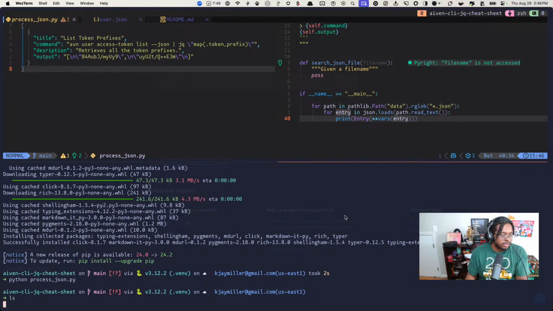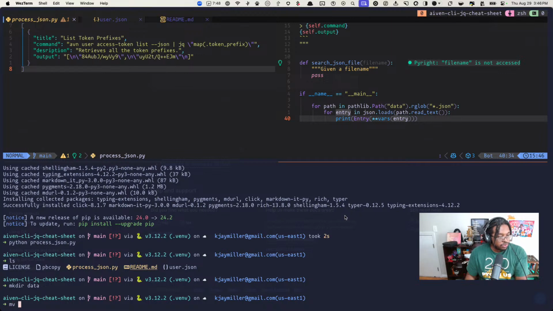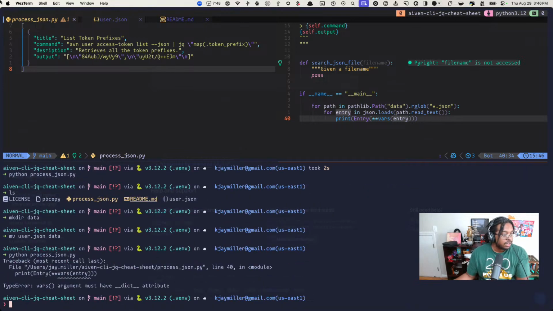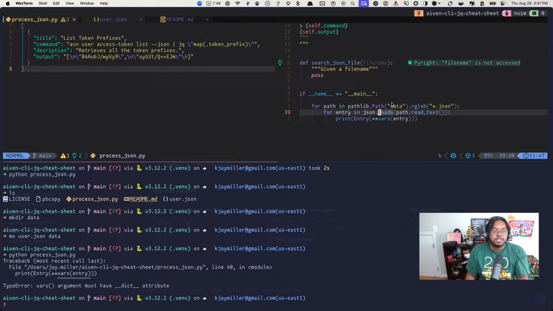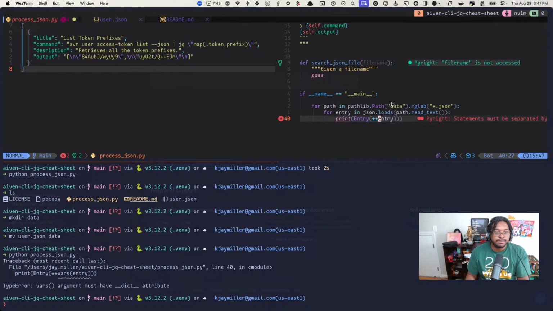Oh, because there's no data folder. Yep. So make dir data, move user.json into data. Argument must have the dict attribute. That's true. Oh, yeah. That makes sense. It's just that I went one level too low.